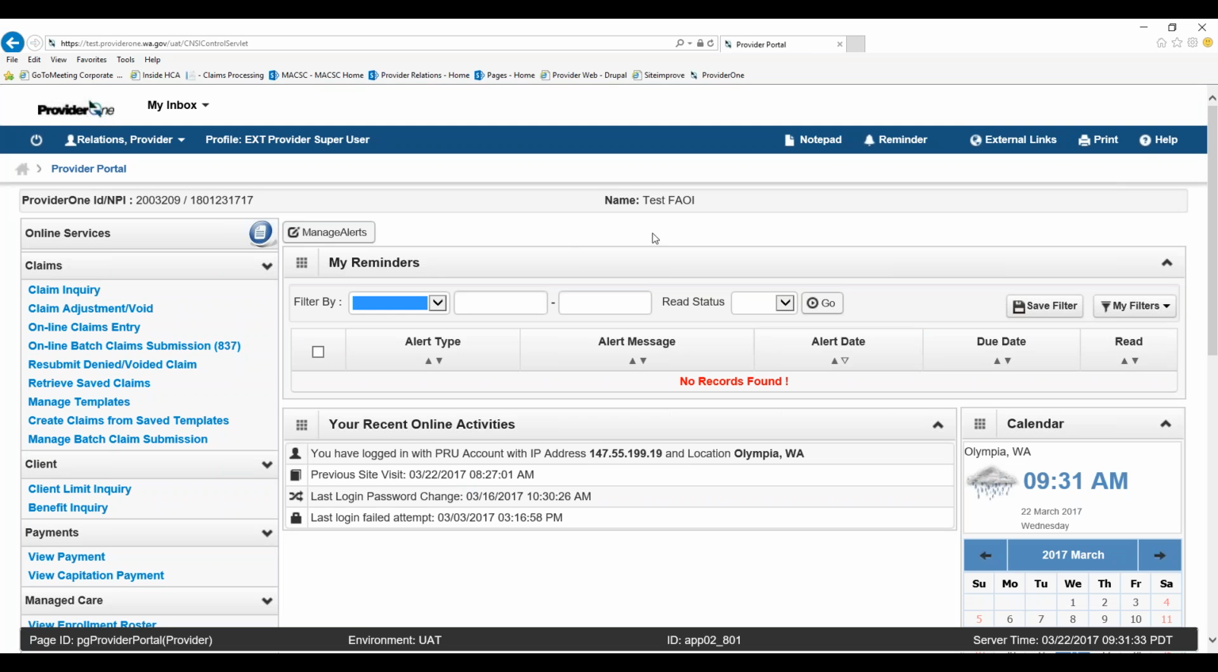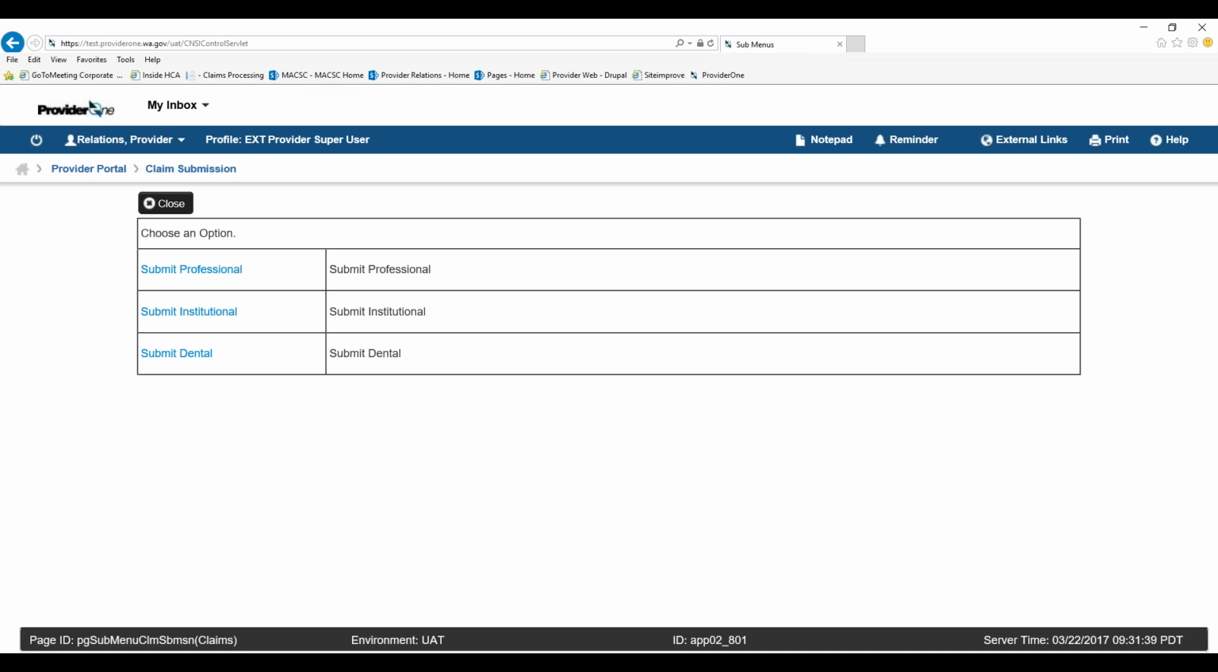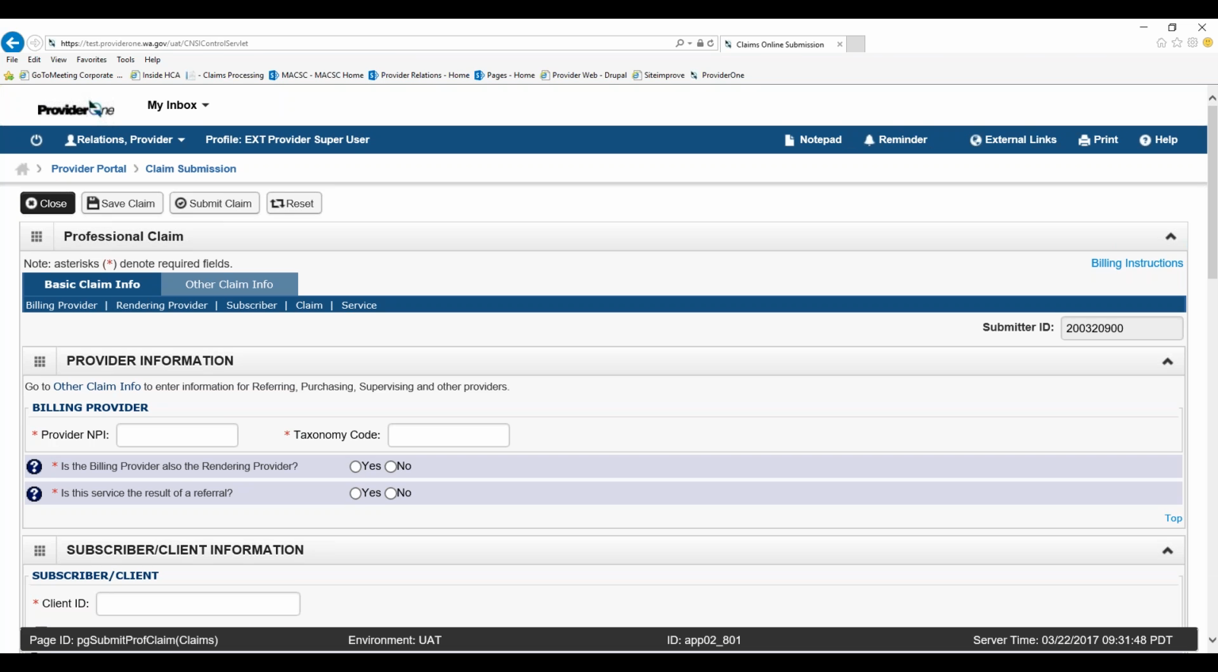Matt will now click on the Online Claims Entry option on the portal. This takes you to the claim submission screen where Matt will choose Submit Professional. The first required field Matt will complete is the NPI and taxonomy code for the billing provider.